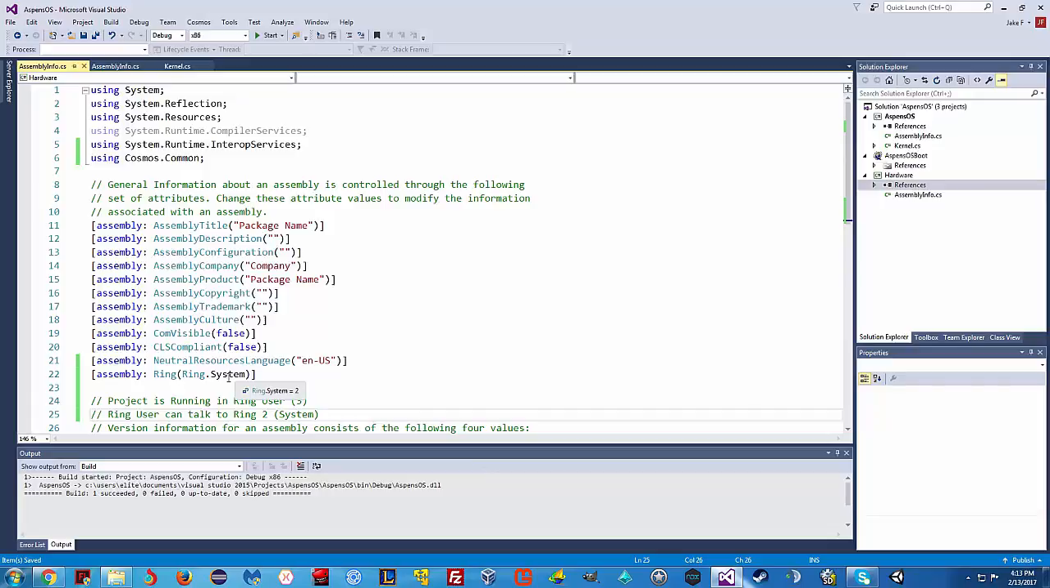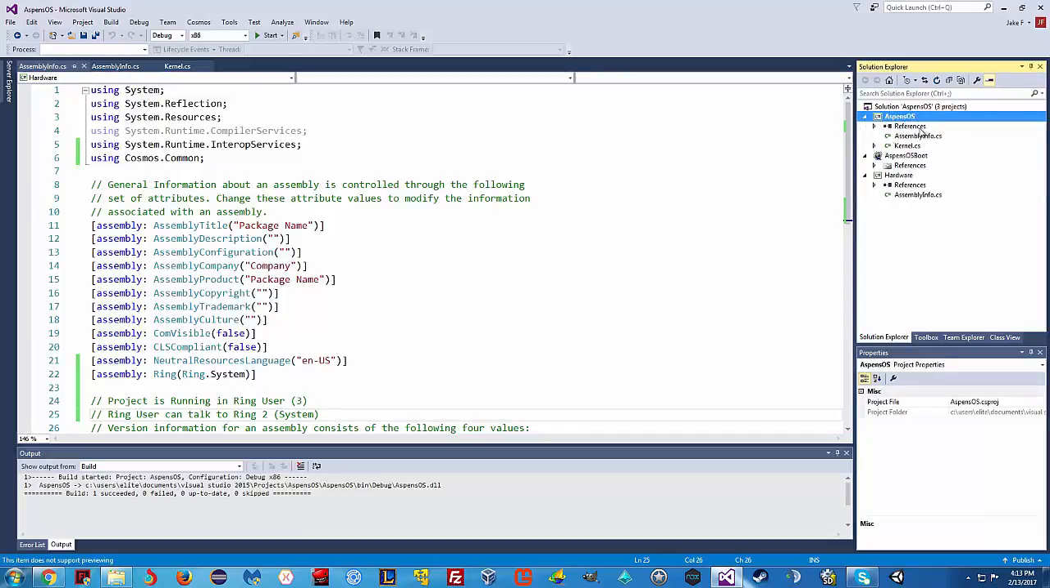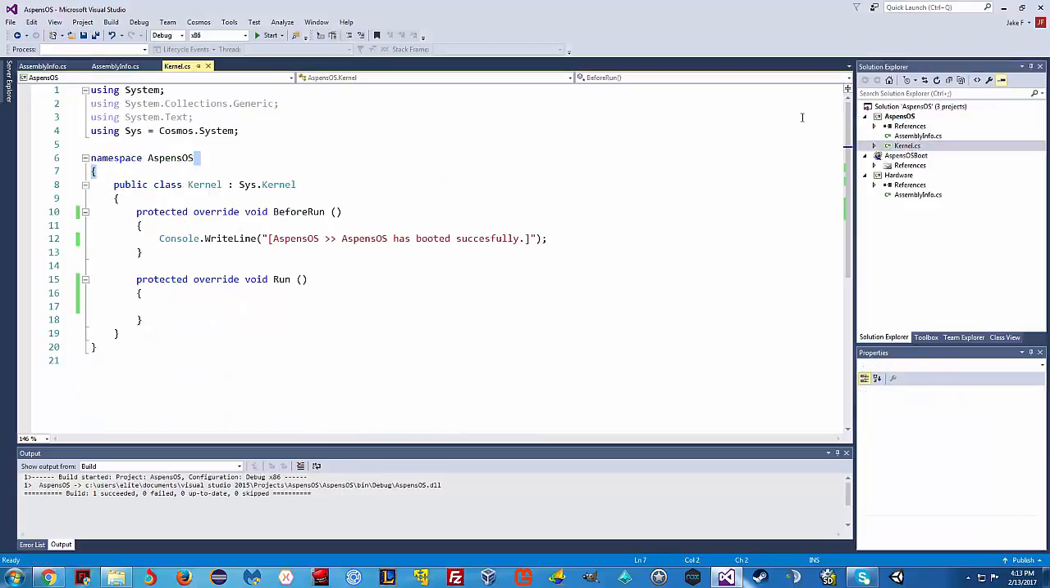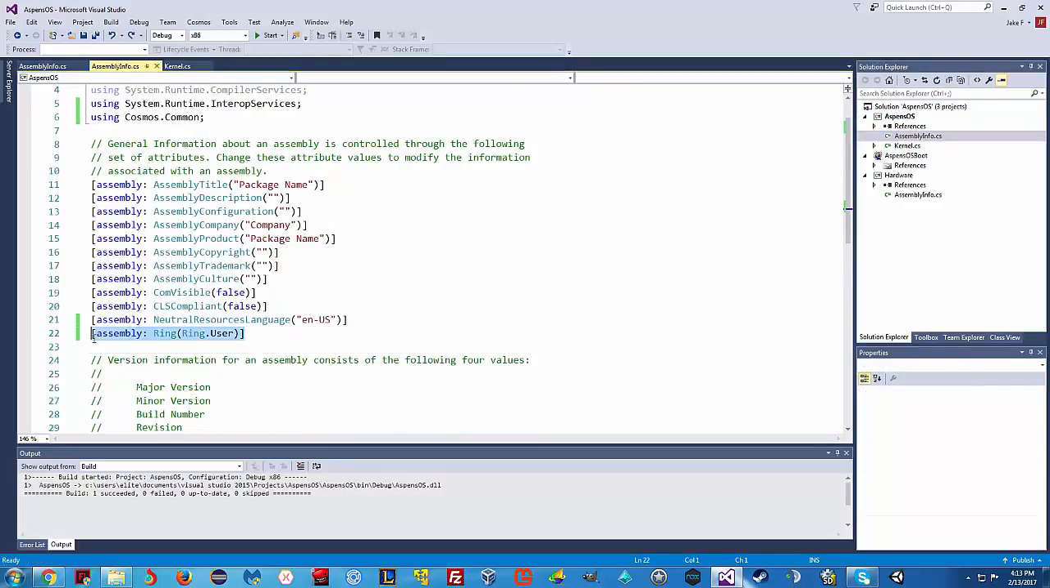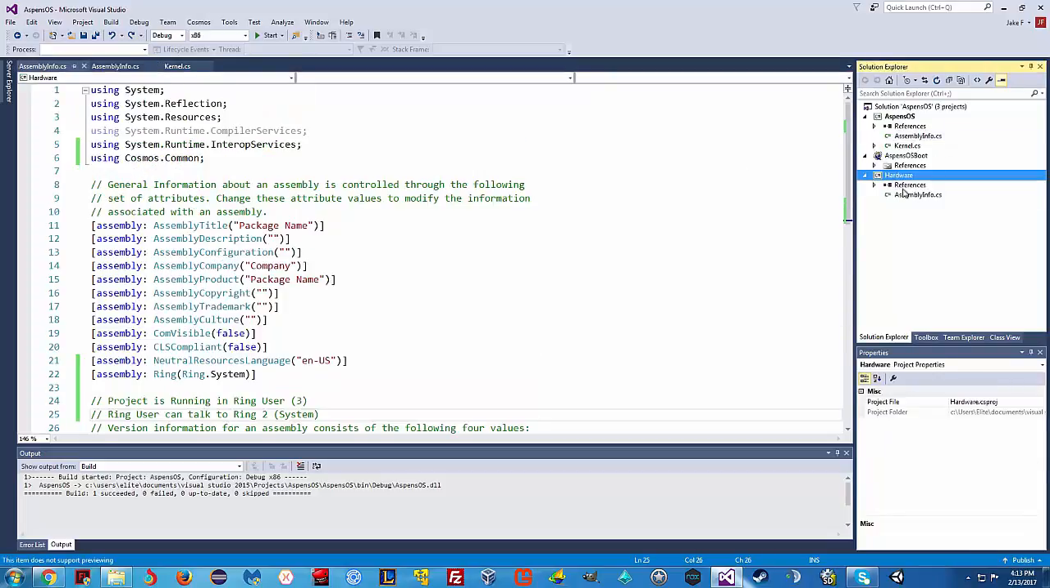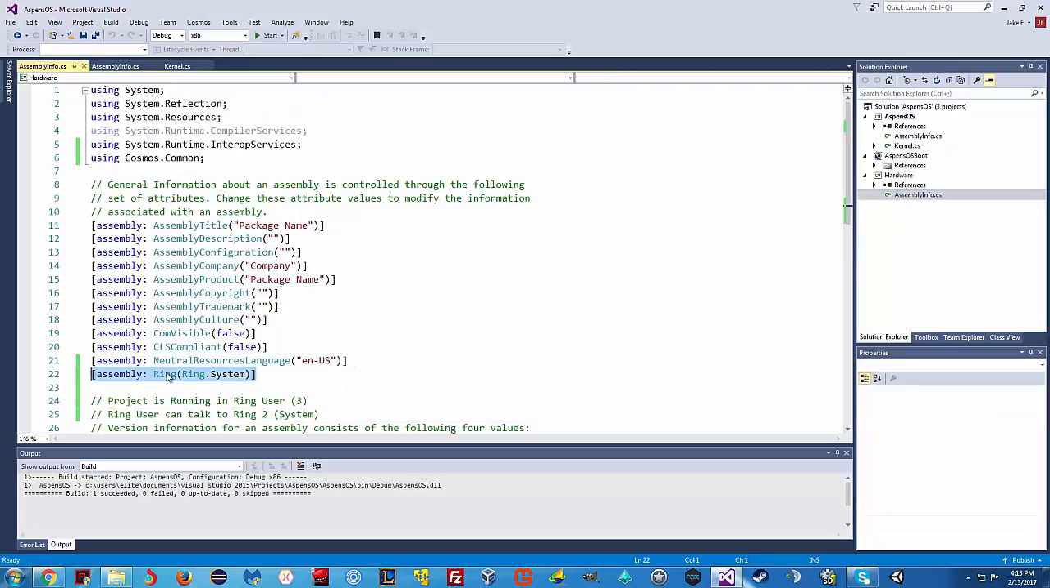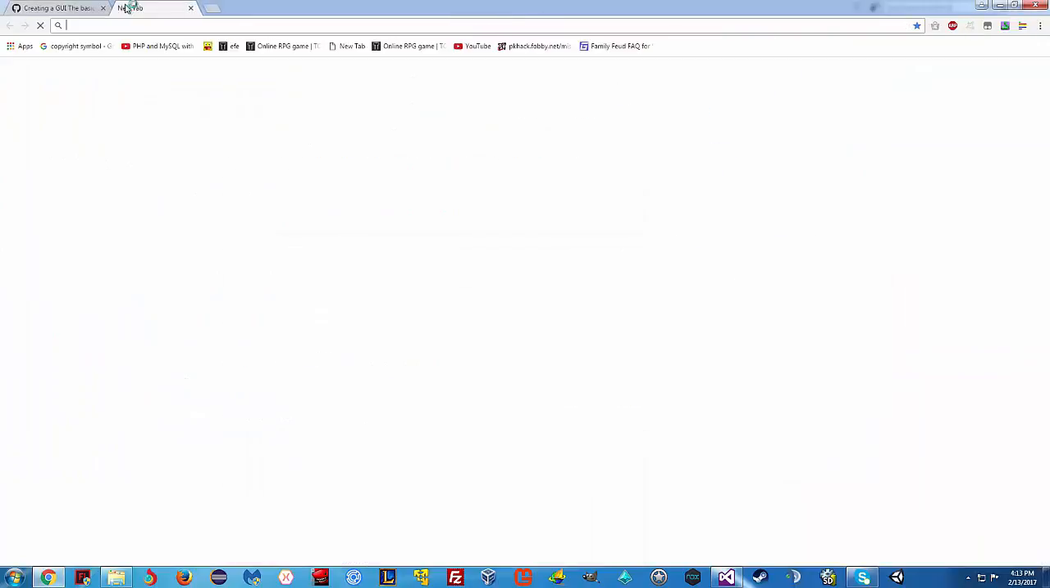And that's why we're making this one system, because we want our operating system, our main kernel, which is in ring user, which is ring 3, to be able to talk to our hardware project, which is in ring system. I'll explain it a little more in a second. So, I'll just see how they explain it.